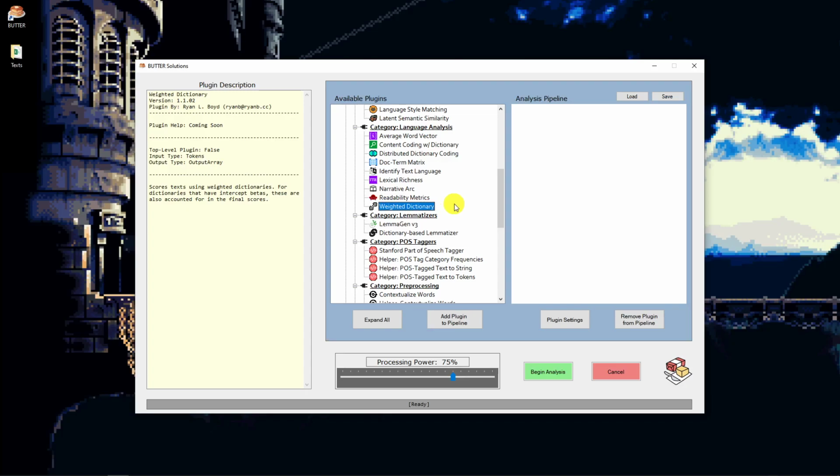In this tutorial, we'll learn how to use the Weighted Dictionary plugin for the Butter text analysis software. What this plugin will do is scan texts and score them for different categories that have been defined by a dictionary that is either built into the plugin or that you as the user have provided to the plugin.